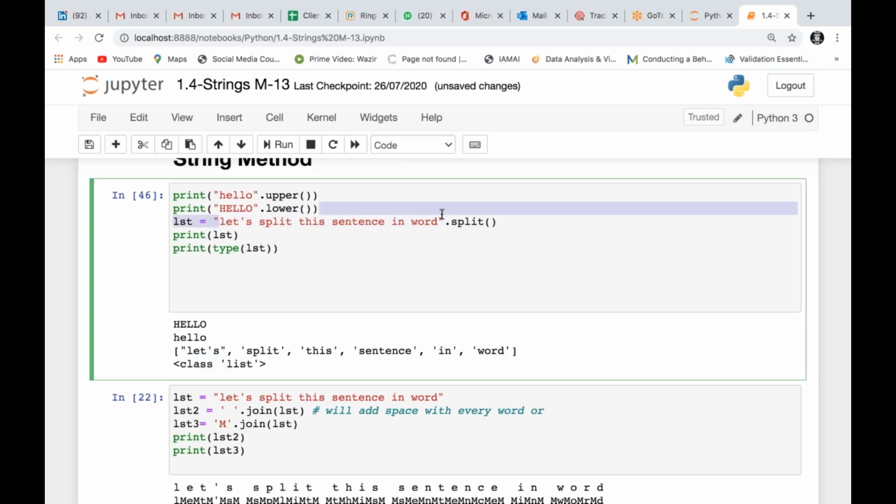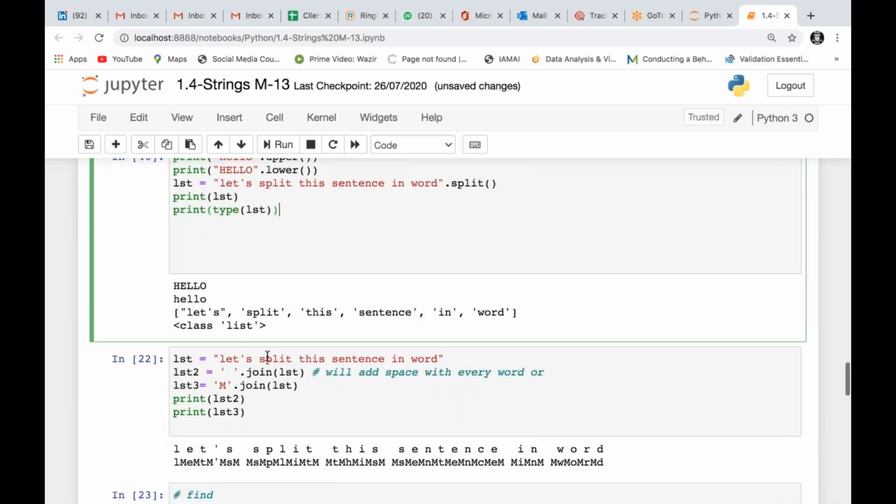Can you tell me why it is coming as list, guys? LST type is list, based on the braces. We don't define the brace here, right? Correct. Let's split this sentence into words. So it holds all the values by default in a list. See that? The class written is list. Hope you are clear, guys. Print type LST. It's coming here. So see here, this is interesting.